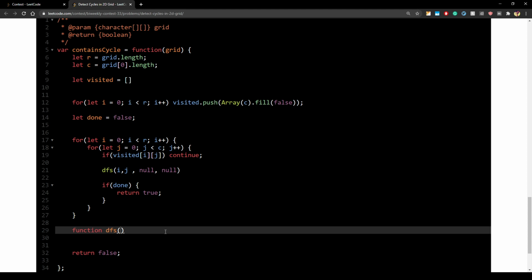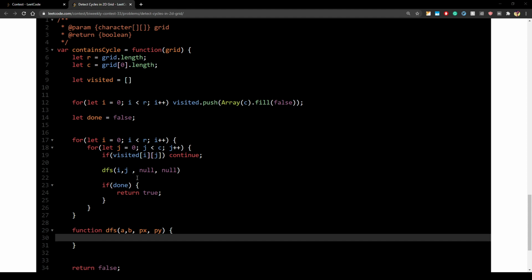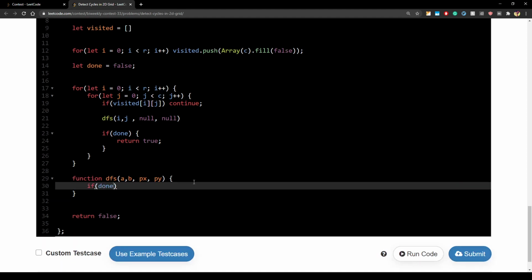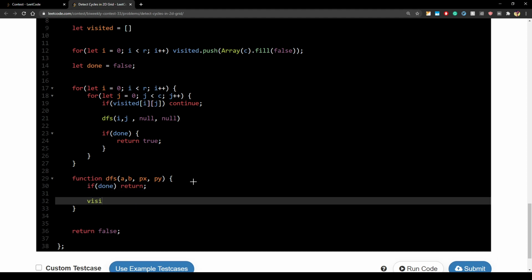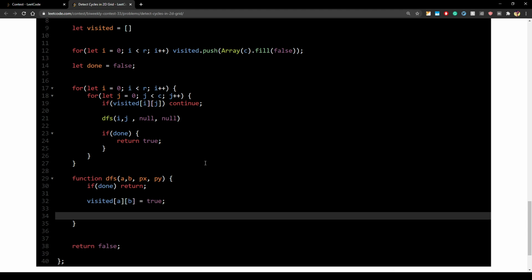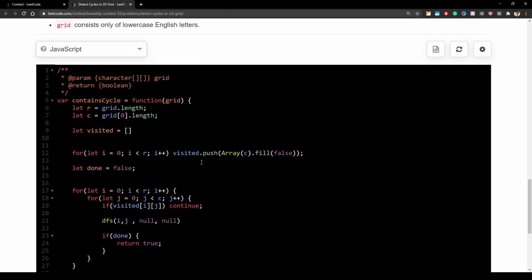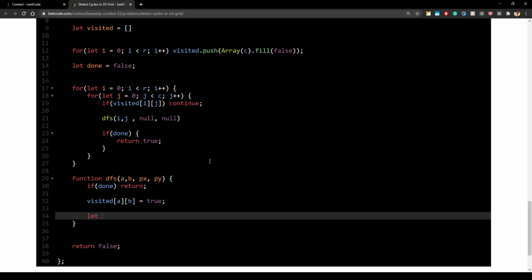So this will be, let's say, a comma b, and then parent of x and parent of y. These are the parents from which I came, right? So we will just do a simple DFS. To exit early, if I have already found the cycle, then return, do nothing, right? Then if I am coming to this node, this is all standard, so I'm not explaining much. I'll do this, and now I have visited this character, right? Now I need to explore other neighbors, I need to find out what character is at this point.